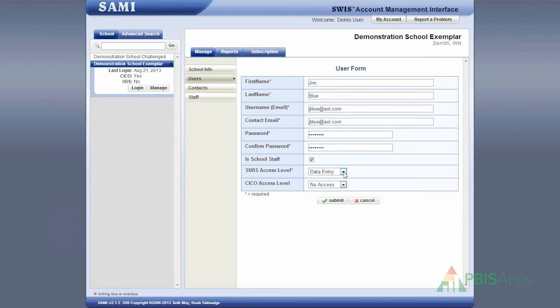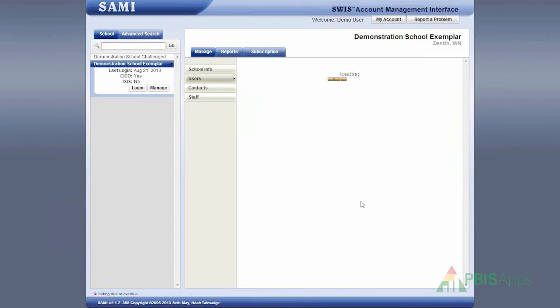So he's currently a data entry person for SWIS. If I needed to make him a data entry person for CICO as well, I would use the drop-down menu and reflect that change. For the purposes of our training today, instead of clicking Submit to save it, I'm going to click Cancel and go back.